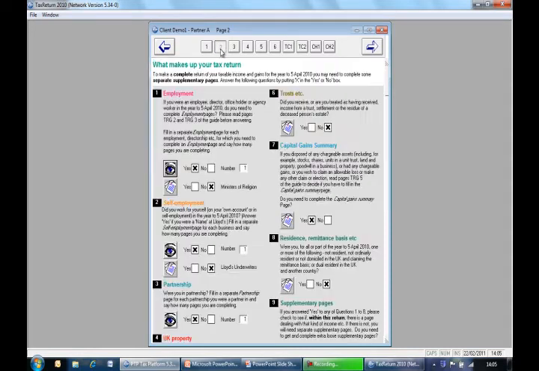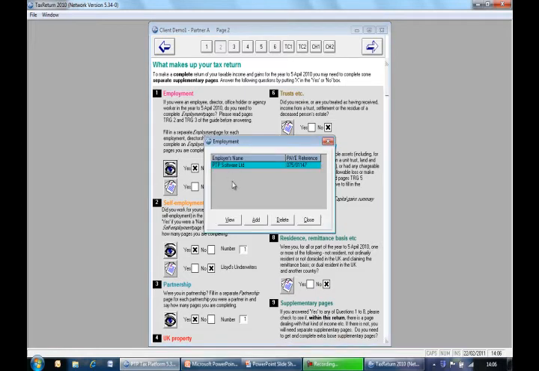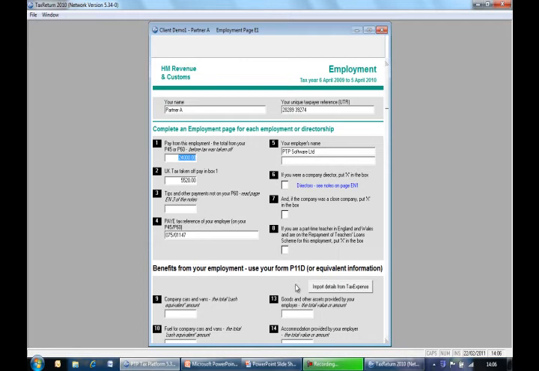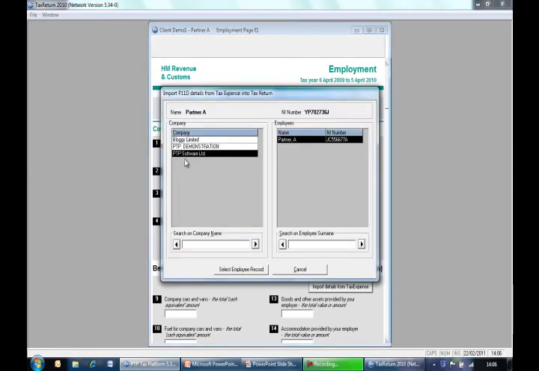The program also shares data with other PTP products. If I access the employment pages, you can see here that I have an Import Details from Tax Expense button. This is our P11D software, and if I click on that, I can select from a list of companies, then select the employee. And if I click to select the employee record, it will automatically import the benefits in there.